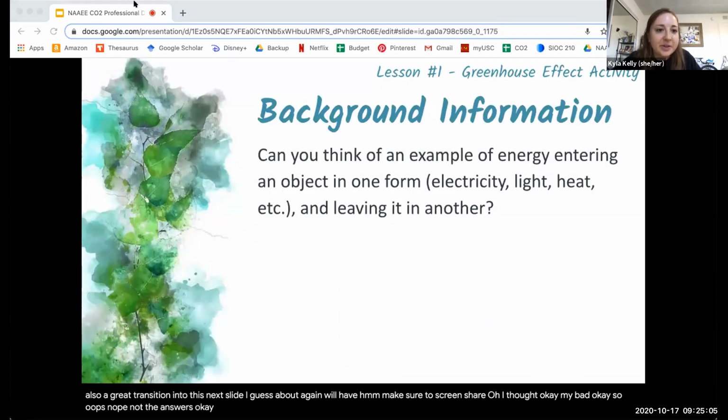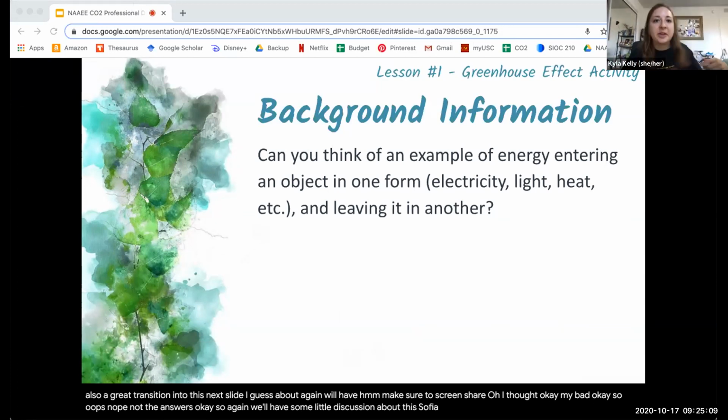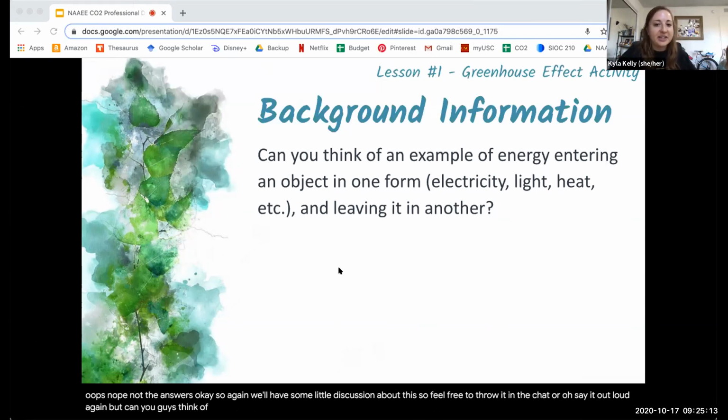Okay, so again, we'll have some little discussion about this, so feel free to throw it in the chat or say it out loud again, but can you think of any examples of transfer of energy or heat, such as electricity or light, between objects, going out of one and into another?